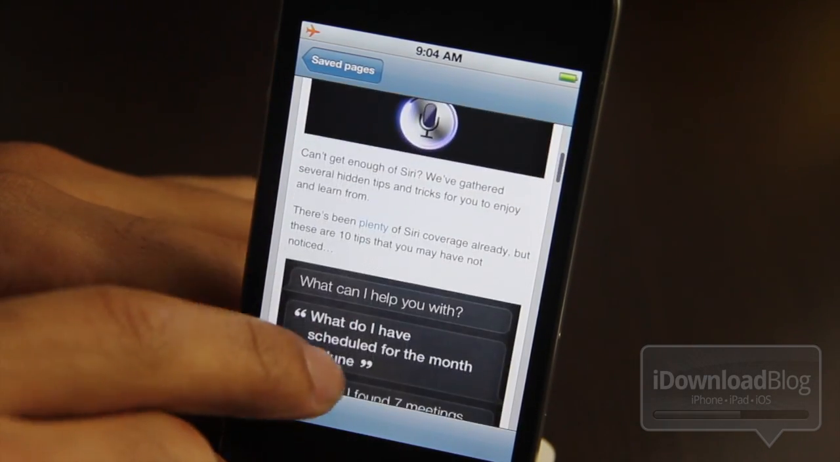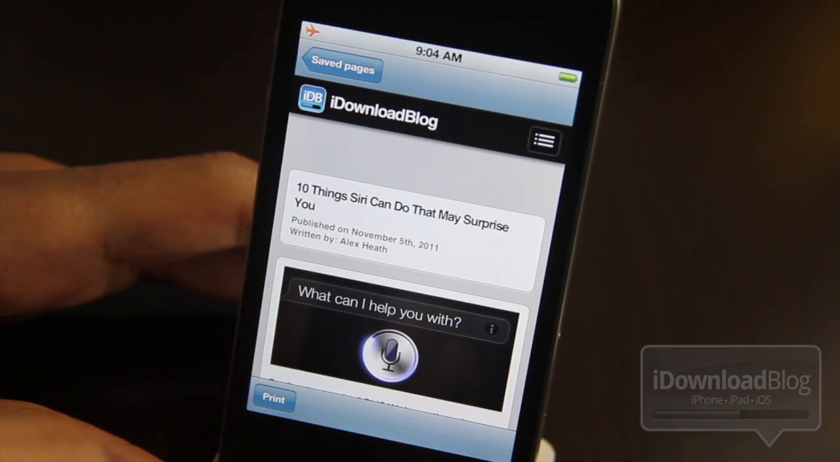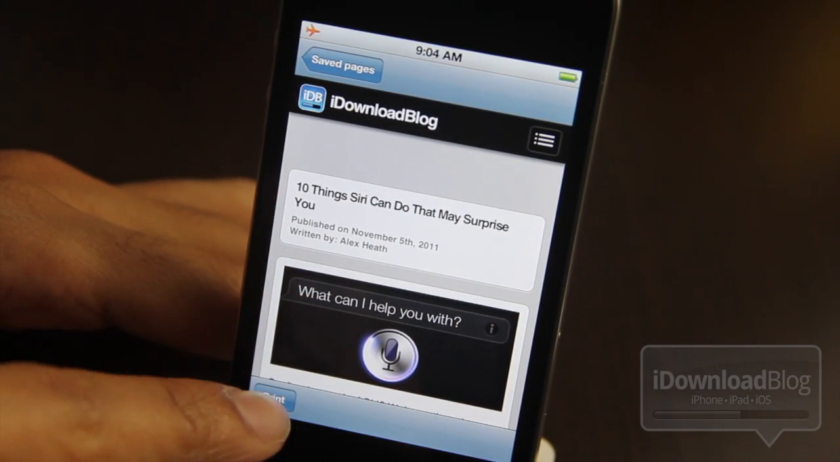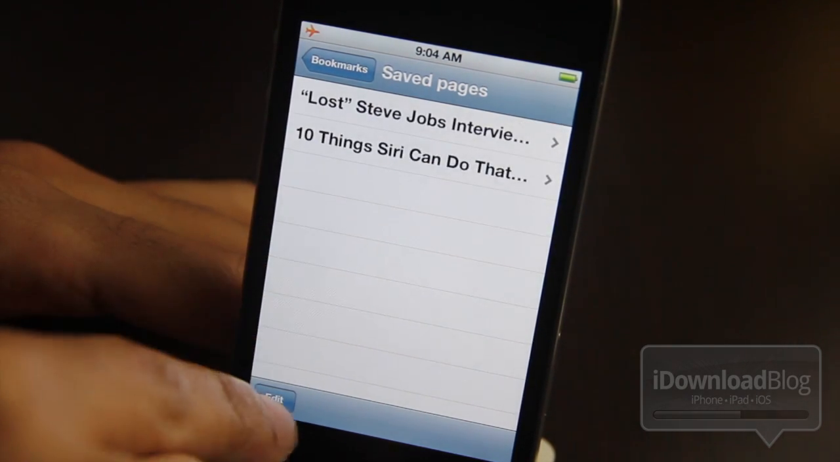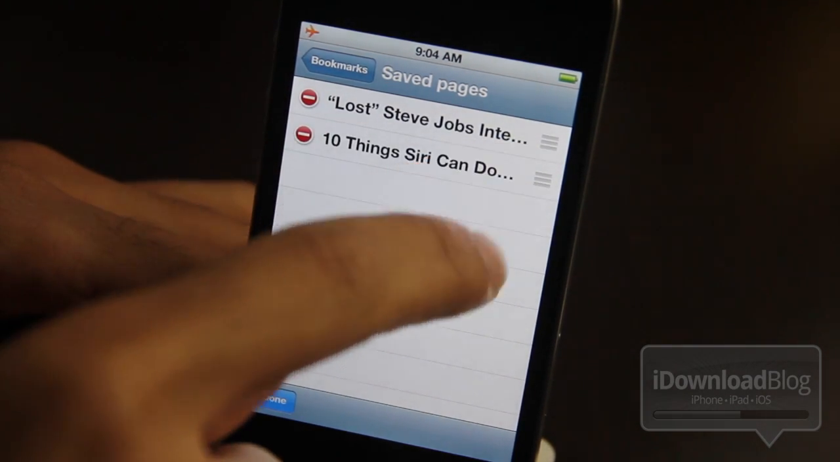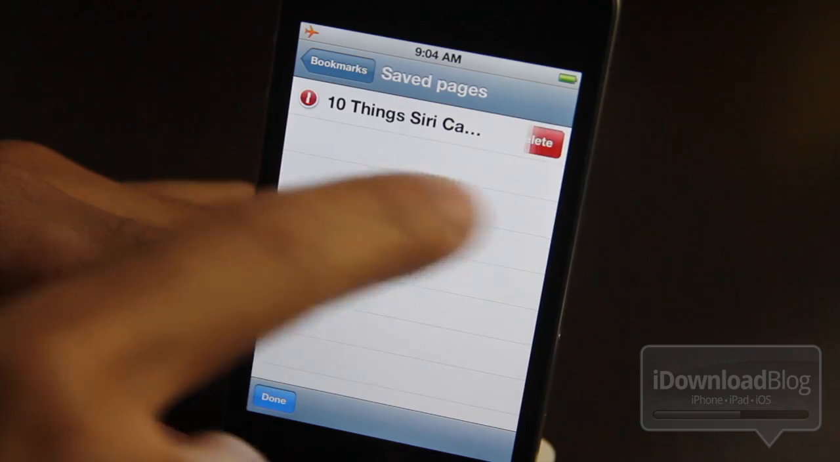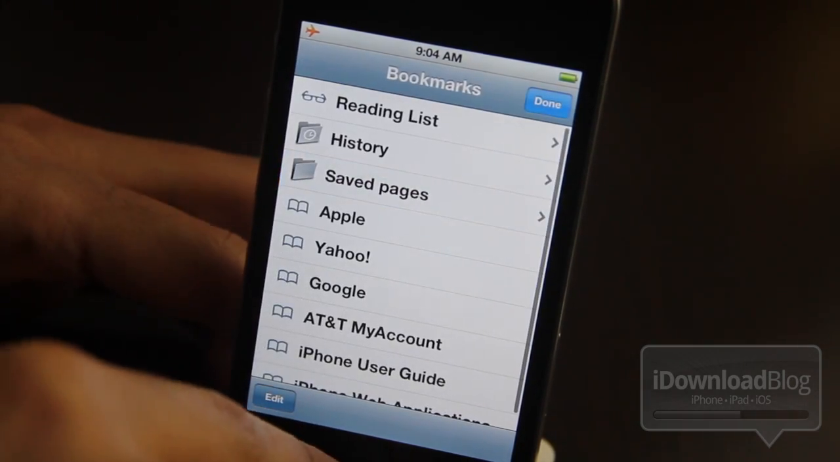And there it is, folks. There's the entire article for offline reading. Even if you want to print, you can print that from there. So go back to save pages. You can manage these. You can delete these. You can tap edit and you can rearrange them, or you can just delete them as you see fit. So it's super easy to use WebOffline.